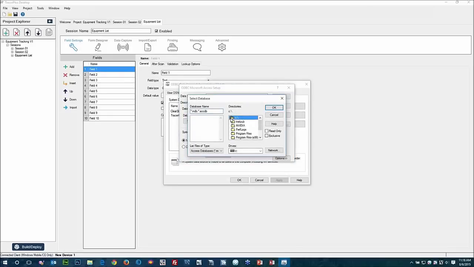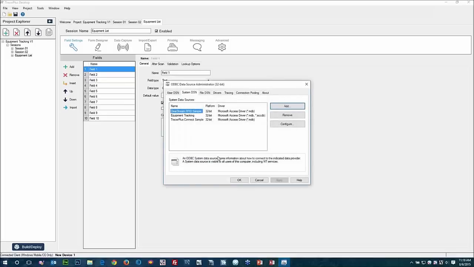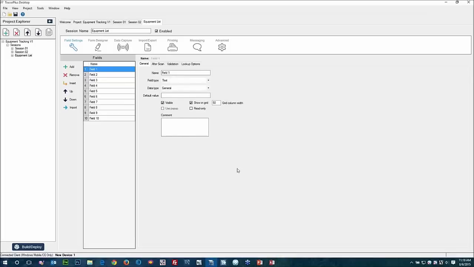That is located on my desktop. So I'm going to go to C, Users, my username, Desktop, and it's under the Access Webinar folder. Once we drill down to that folder, we'll see the database appear on the left-hand side. So we'll click that, hit OK, OK, and then OK one final time.